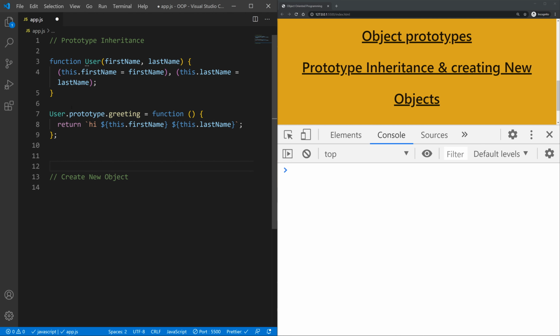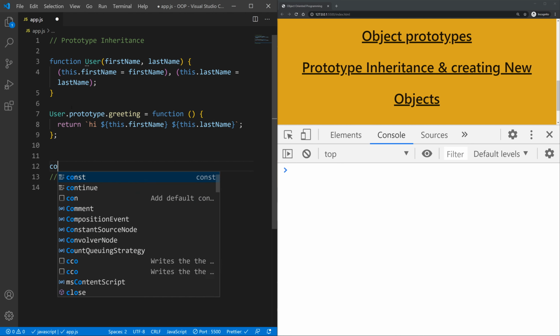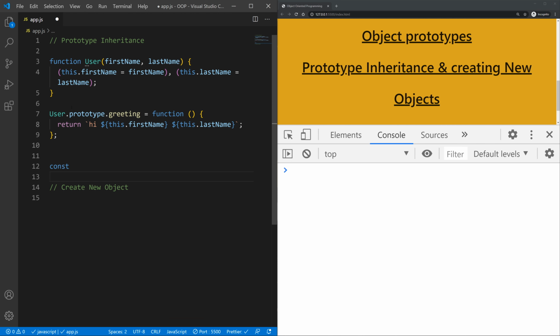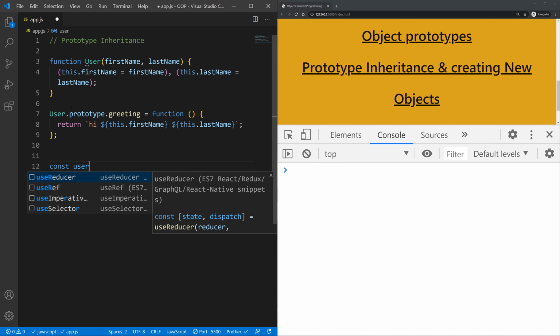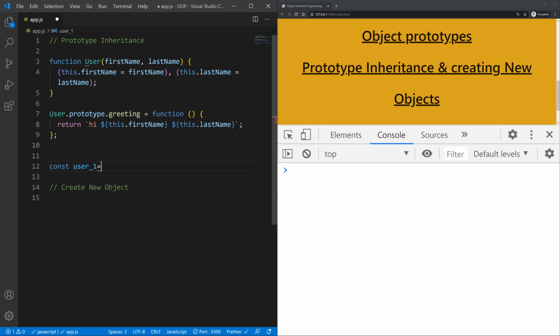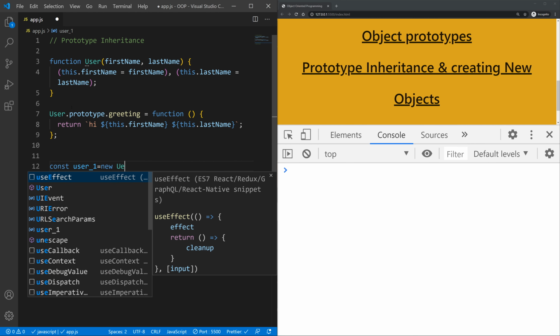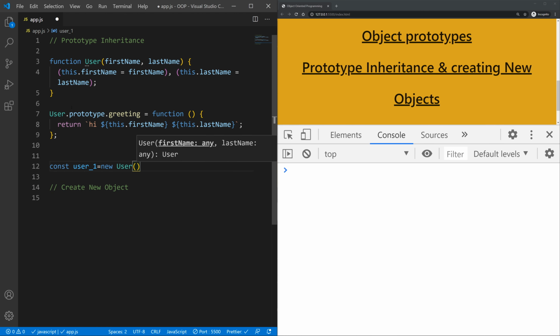Okay, now let's instantiate a new object. So let's say const user1, and this user1 will be a new User which will have the name of Norbert.